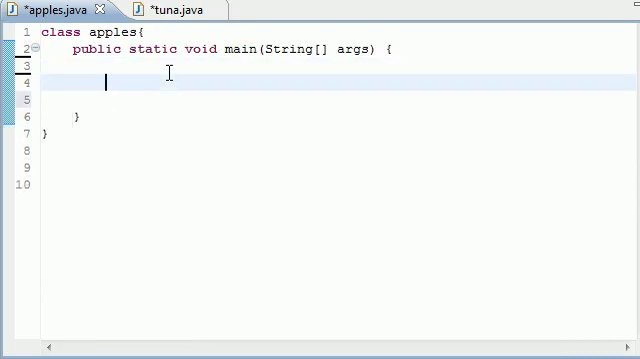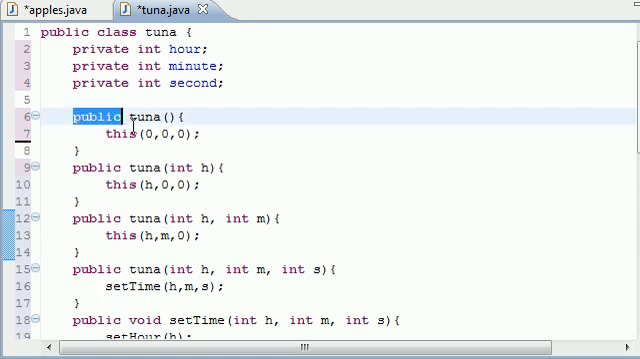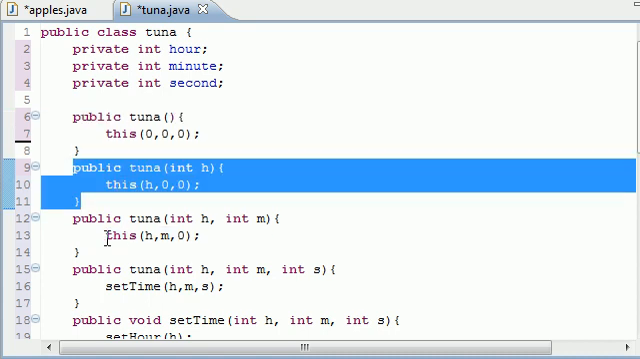So let's get some spacing right there so you can see it good. In order to make objects, let's name this tuna object, and we'll set this one equal to new tuna, and this isn't going to take any arguments at all. So if we look in our tuna class, and you know that it has no arguments because nothing's in here, we look at which one of these constructors has no arguments.